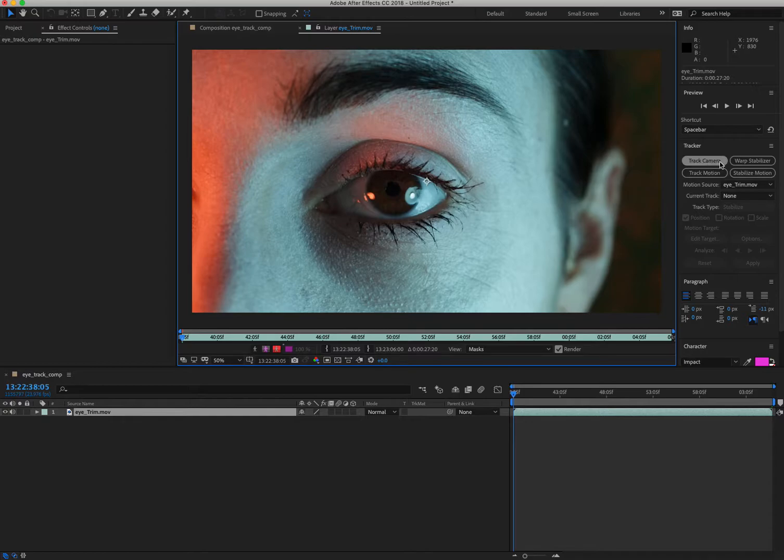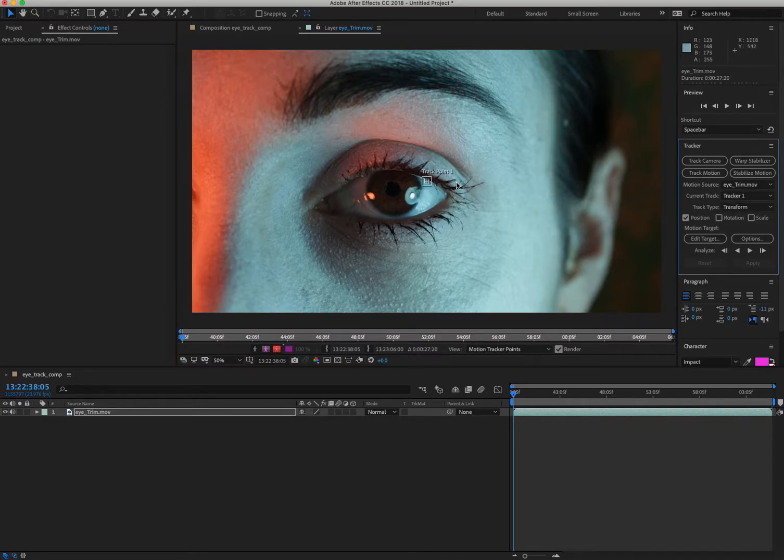So the next thing that we're going to want to do is, if we go over here to our tracker panel, there's a number of different ways you can track motion. For our purposes, we're going to be doing the track motion. So when I click that, it adds a track point to our window. And this will change depending on what you're tracking. You move your mouse around until you have the option to actually move the tracker.